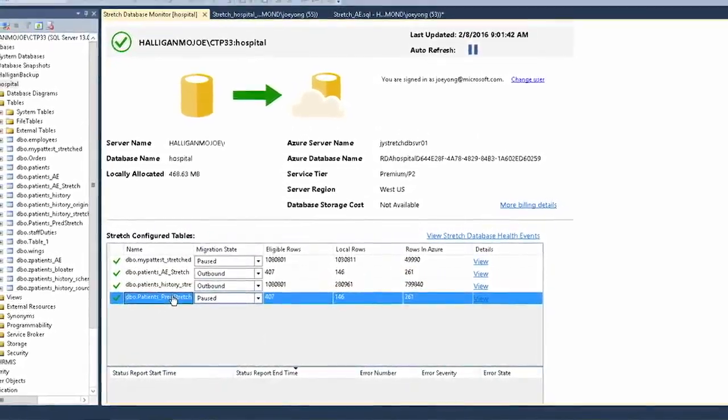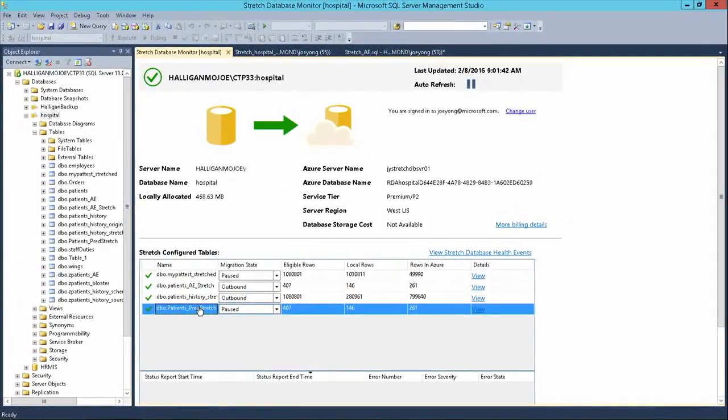So I hope that demo showed you how easy it is to set up Stretch Database and how quickly you can get up and running with the technology. I highly encourage you to download a copy of SQL Server 2016 and go to this site, aka.ms/StretchDatabase, and try it for yourself.